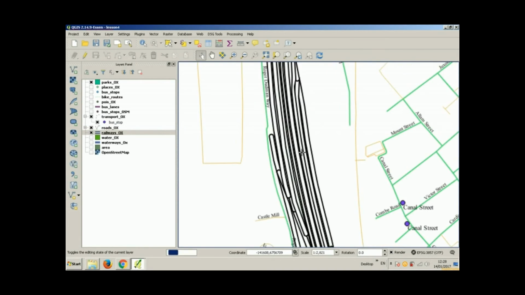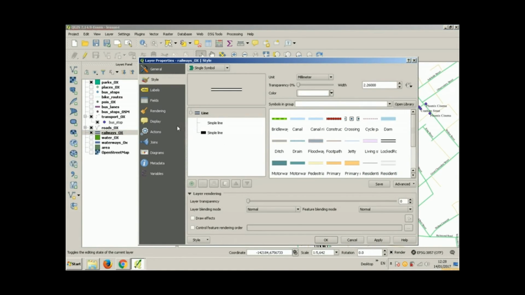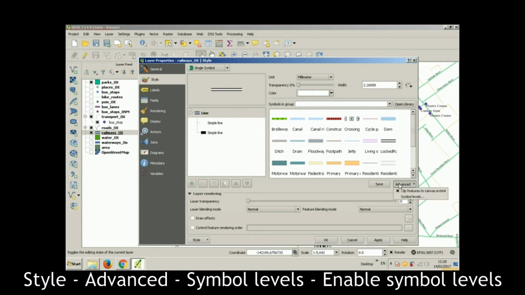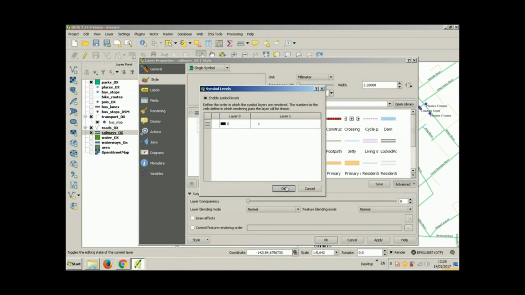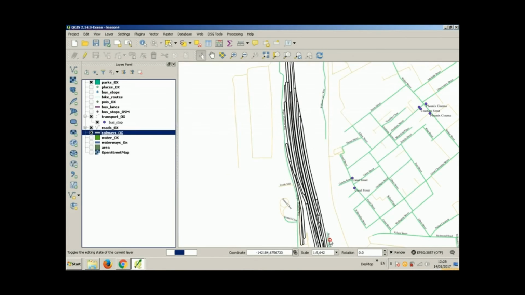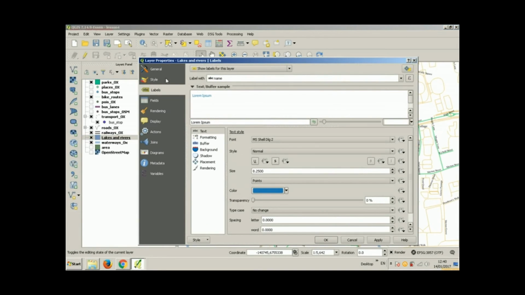As you can see, the railway does not look very nice, since different tracks merge and diverge from one. We will need to do a trick to make the change more smooth. Double click on the railway layer, Style, Advanced, Symbol Levels, Enable Symbol Levels, click OK. So now there's one thick continuous line for the track. Much better! You can label and style the lakes and rivers also, with a nice bluish color.